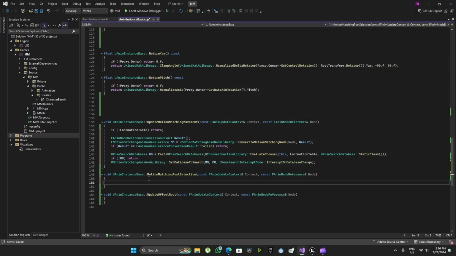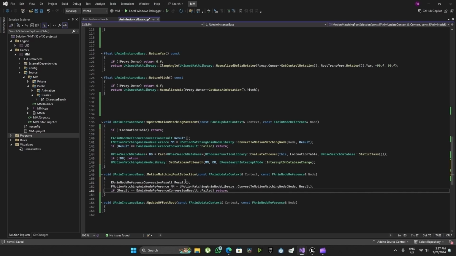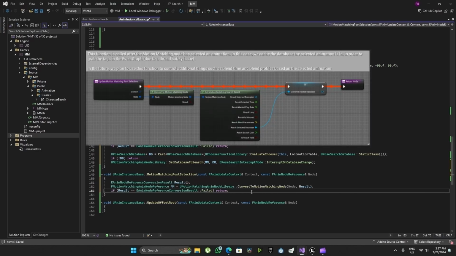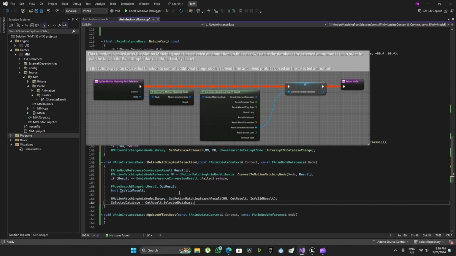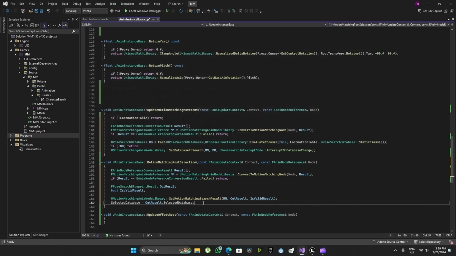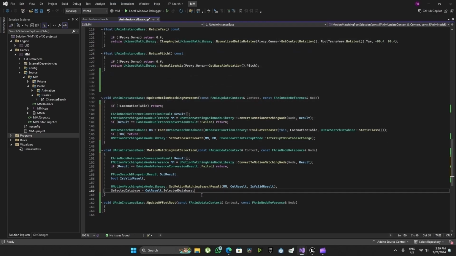Now for MotionMatchingPostSelection, just like before, we'll convert this node into a motion matching node and we'll make sure that the conversion was successful. Next, we will create a variable of type FPoseSearchBlueprintResult and a boolean called isValidResult. Lastly, we'll call our get motion matching search result function and we'll set the selected database like this. Okay, the functions for our motion matching node are done.